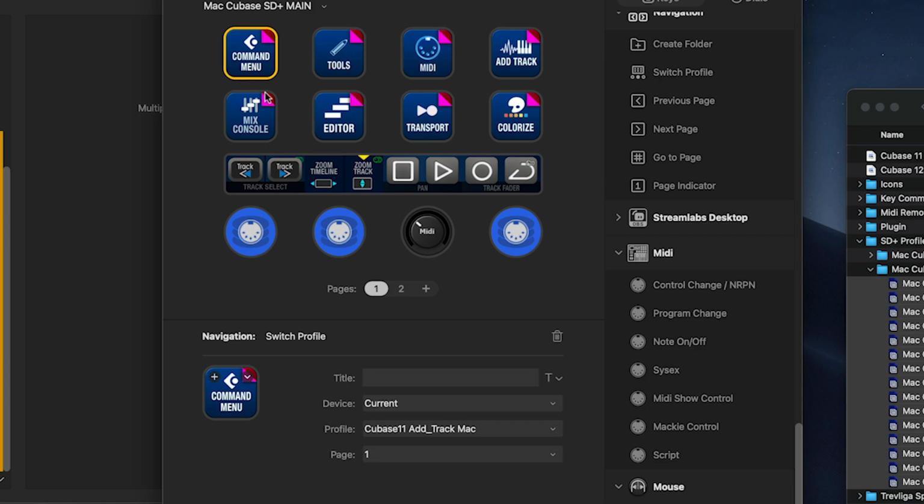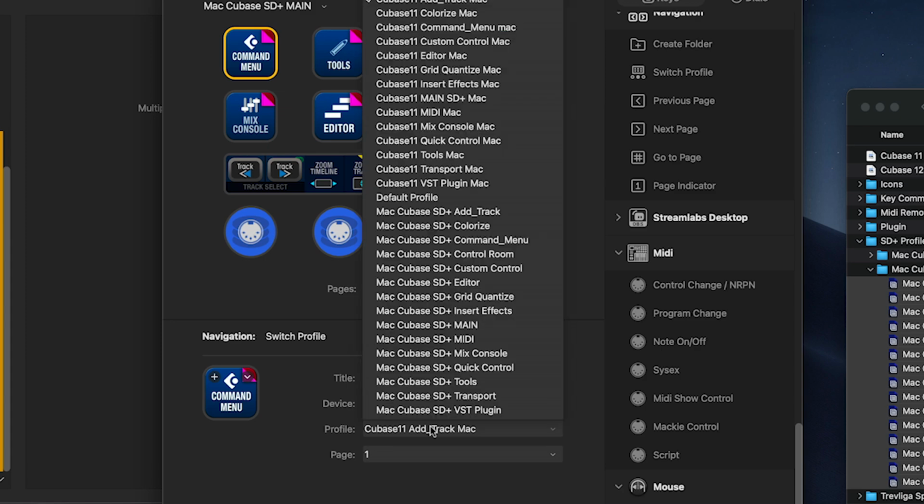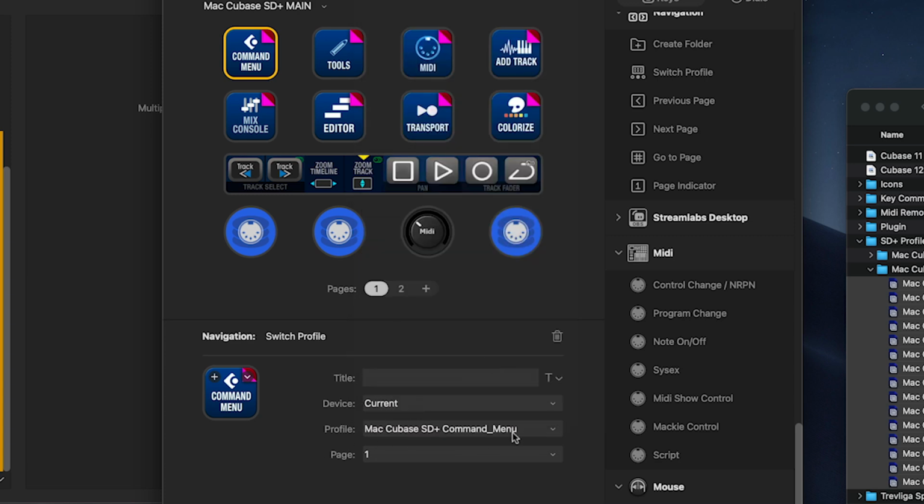Now what I mean by that is you can see we have a command menu select here. When we press this on our device, we want to make sure that the command menu profile will open. So when I click on it here in the software, you can see it tells us that when you press this, it's going to open our Cubase 11 add track profile. Well, that's incorrect, and then yours will show something entirely different depending on what you have loaded on your system. We want to make sure that we click on this and select the command menu for the one we just loaded. Now when we press that on our device, it will open the correct profile.